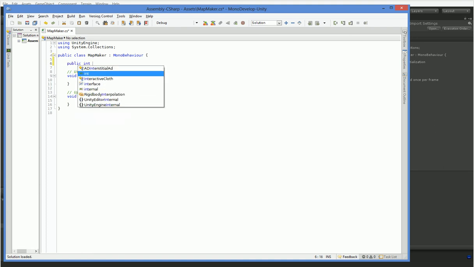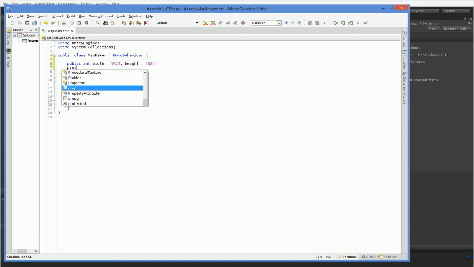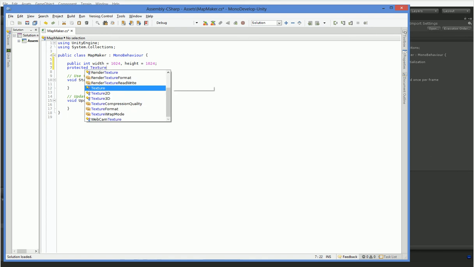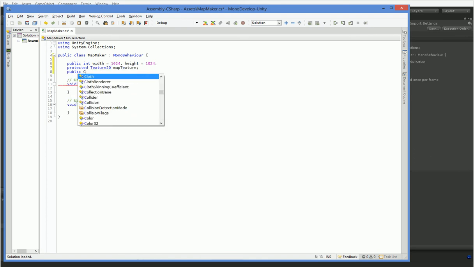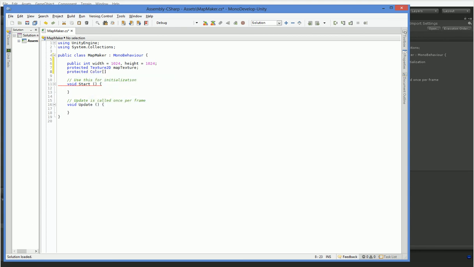First off, the next thing we need is a texture 2D. And then we need a giant stack of pixels. We're going to make a local copy of the pixels because otherwise there's a lot of slowdown.